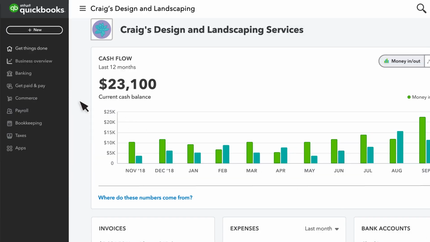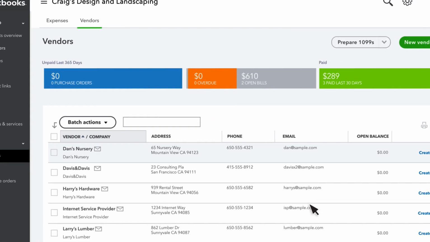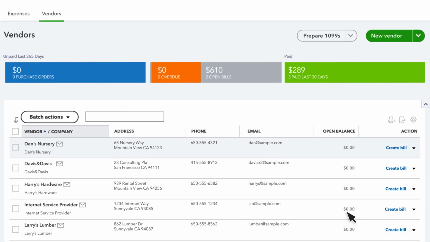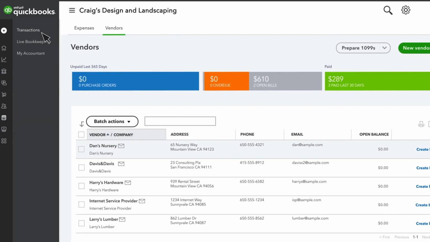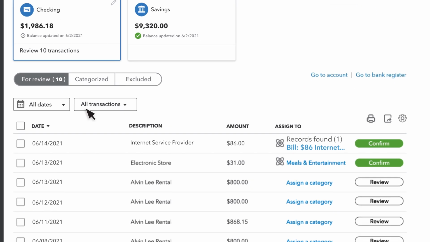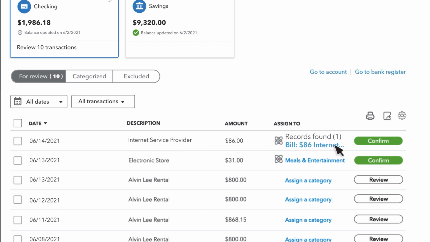Now, the vendors list shows that you've paid your bill. The last step is to record your payment from the bank. This process is the same whether you paid by check or used online banking from either QuickBooks or your own bank. Find the transaction downloaded from your bank. You'll see that QuickBooks knows that you've already entered in a bill for this transaction.